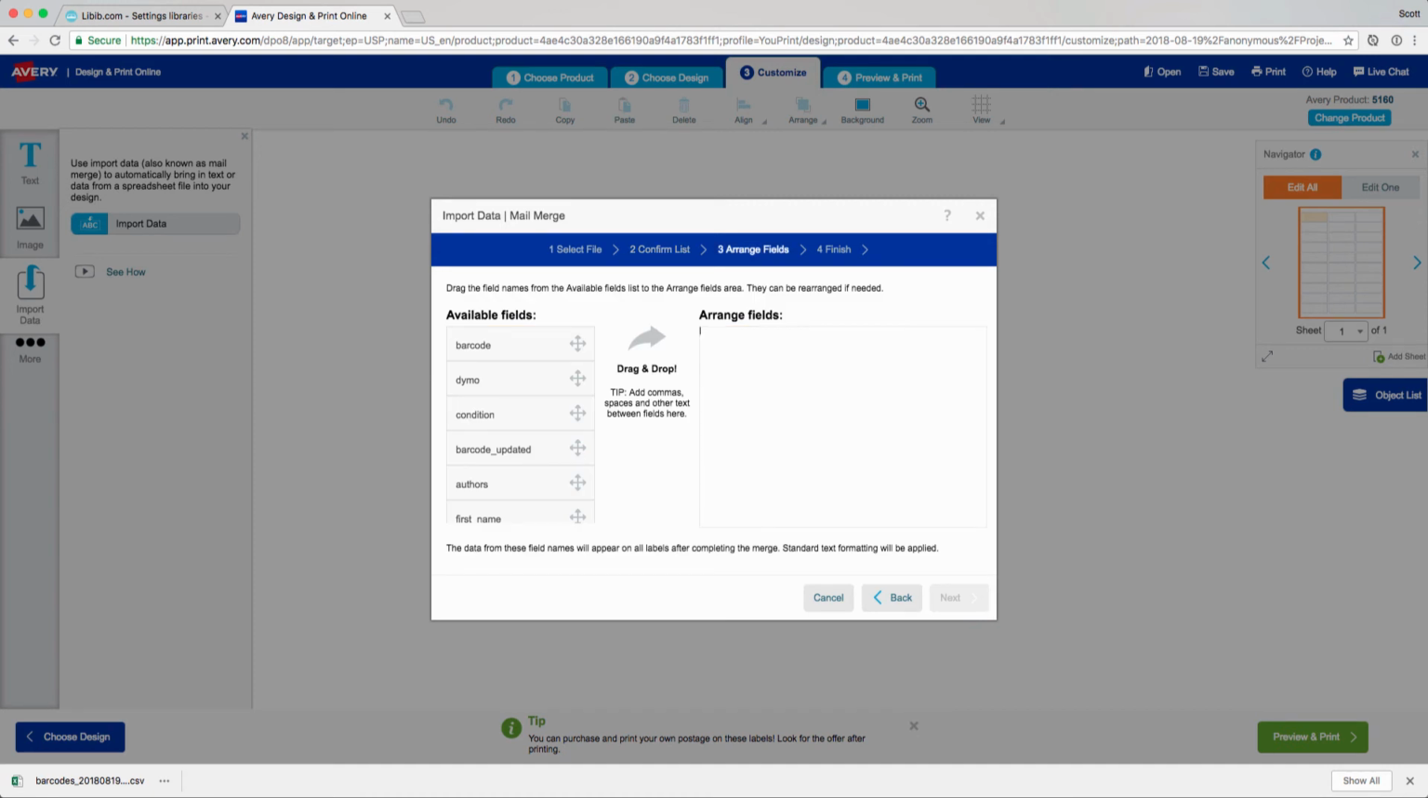And then it wants me to go ahead and arrange fields. And we're going to go ahead and we'll do the title. And we'll do the author first, or we'll do last name, comma, first name. We'll make sure we put it on one line.